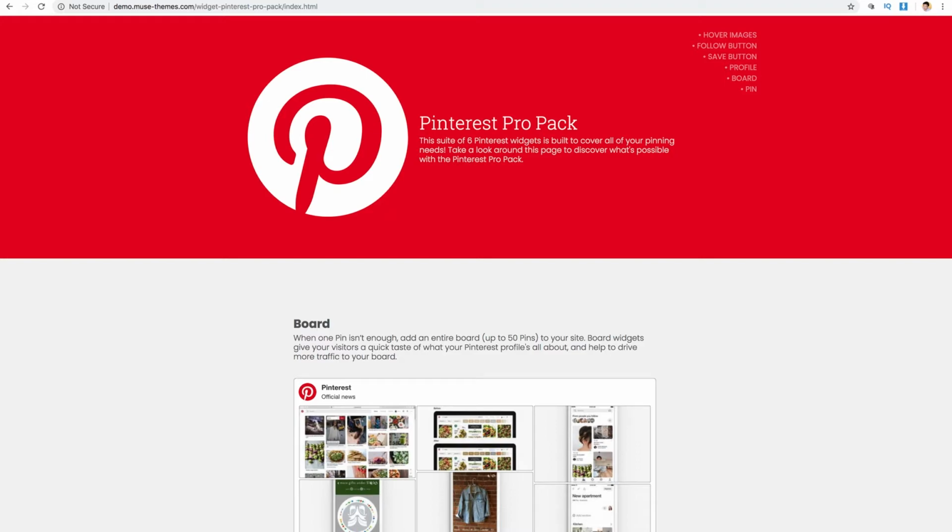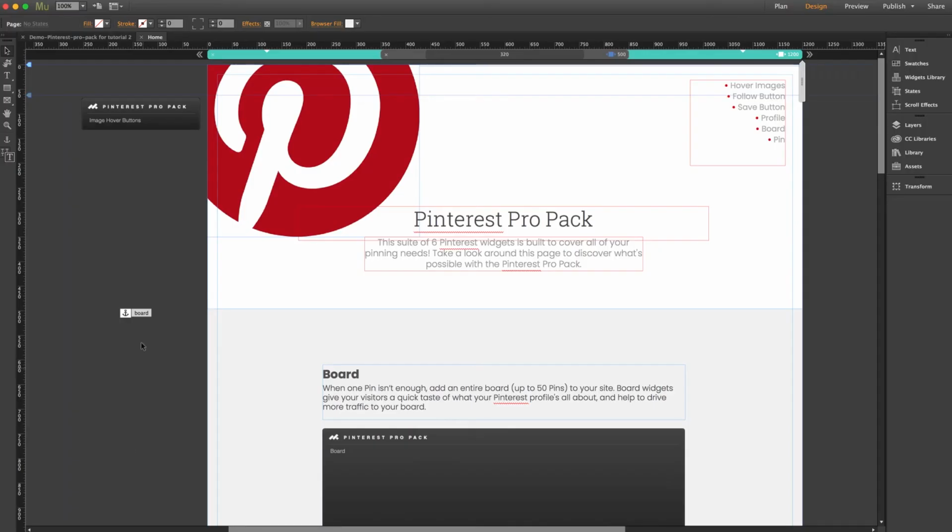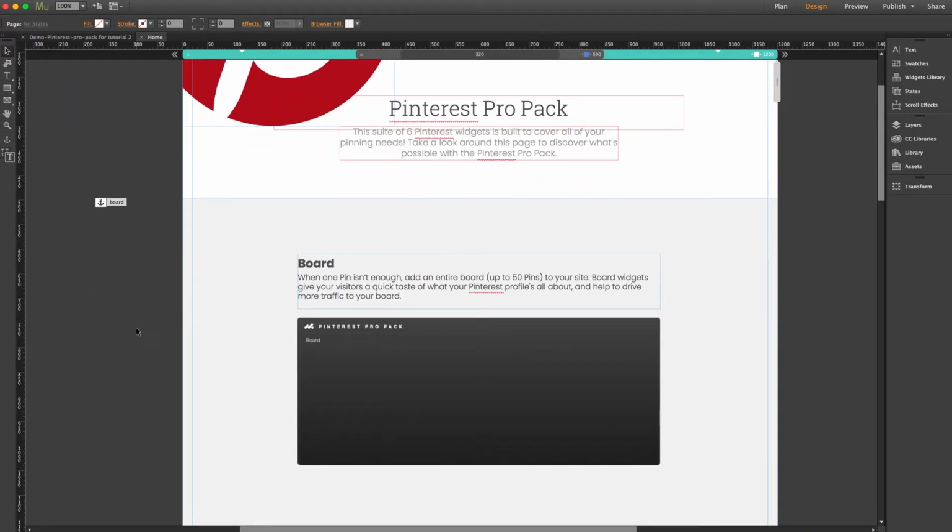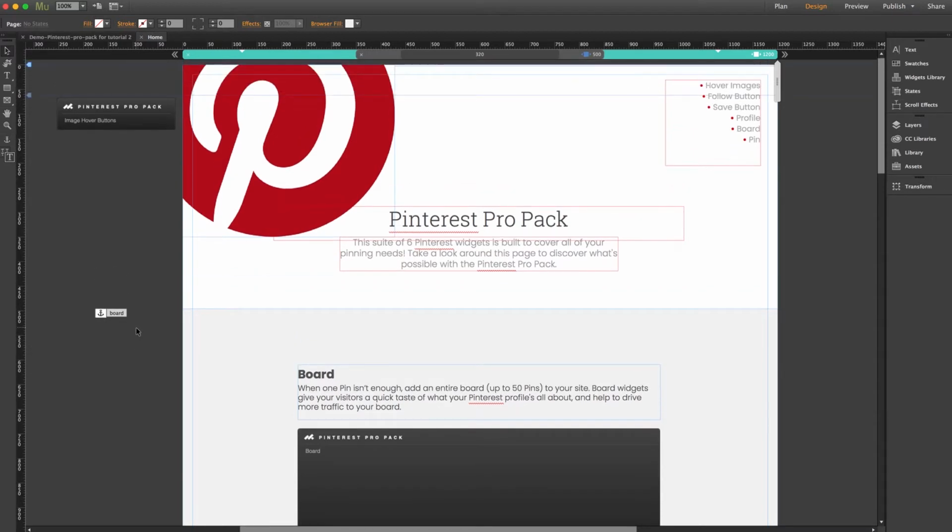So let's do this. I'm going to switch over to Muse. And what I have here is the project file for the live demo that we just saw. This way I can more efficiently walk through each of the widgets and discuss their placement and settings. So let's start here with our board widget.